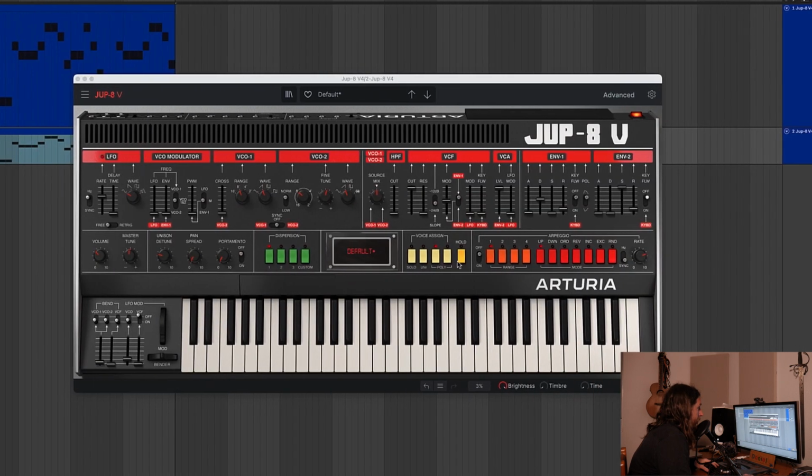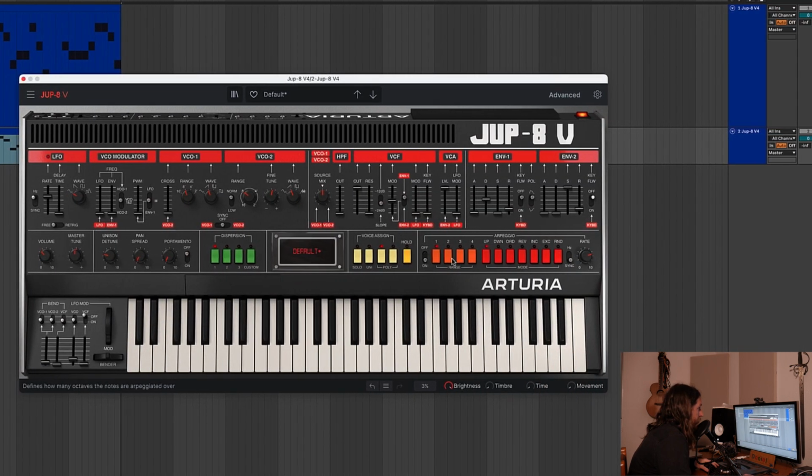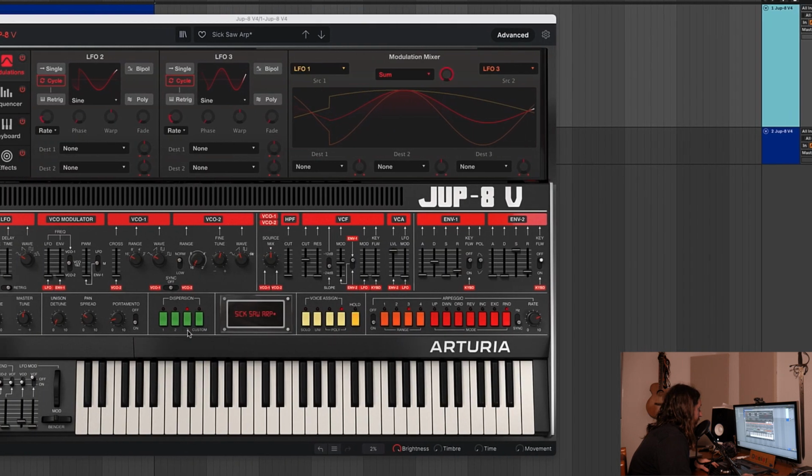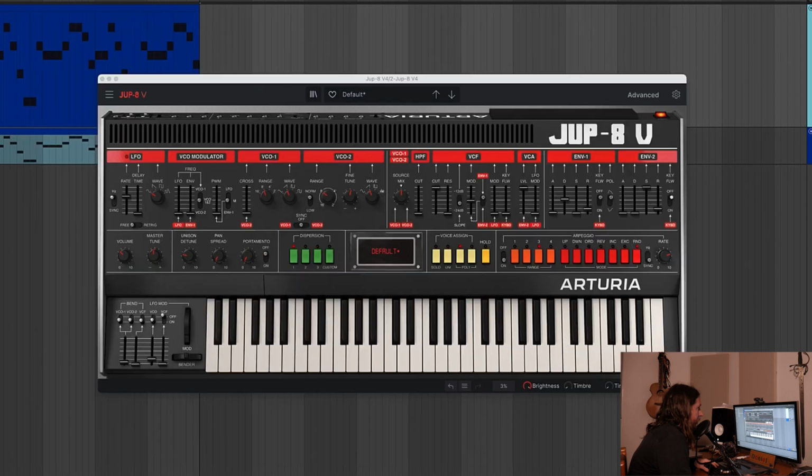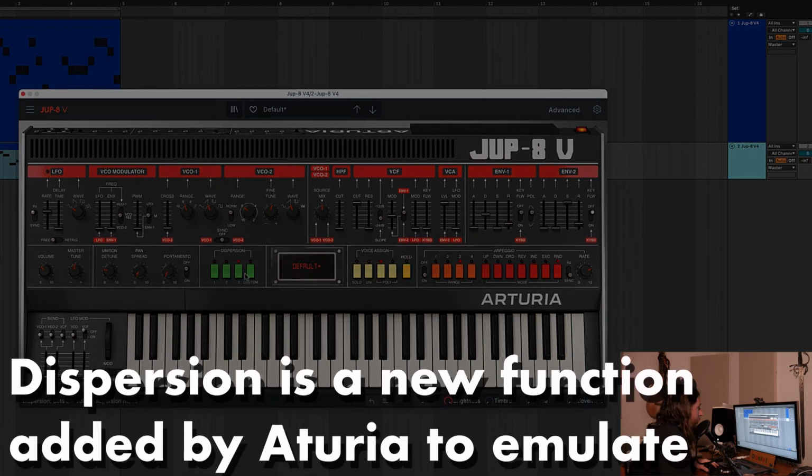So let's turn that on. Range 3, bit of random. And that's set to 1/16. Right, so now let's check out what else. Dispersion is number 3. I don't even know what dispersion is, I think. Let's have a look.